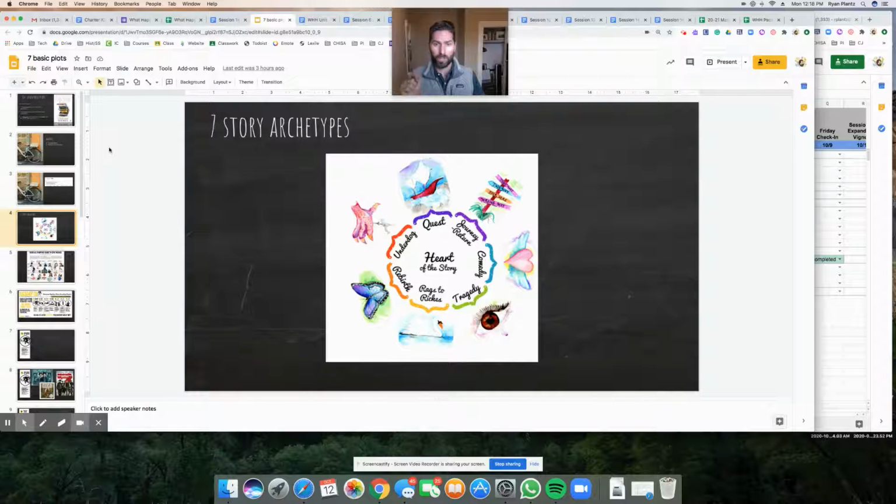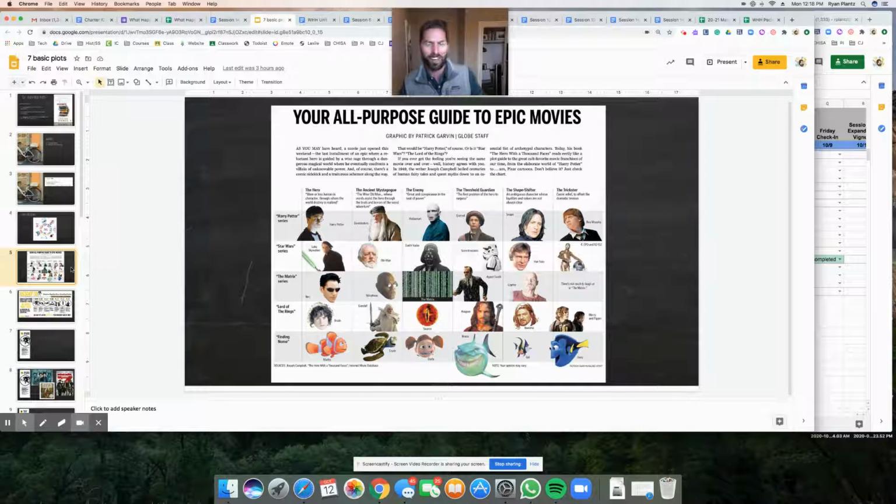The quest, the journey and return, comedy, tragedy, rags to riches, a rebirth, or an underdog. They go by different names, and these names are going to be slightly different than the ones I'm using. If you want to pause on this, it's really cool. It shows how common stories, whether they're movies or childhood stories we've learned, all have a similar arc and similar characters. This is a cool example that compares everything from Harry Potter to Finding Nemo.